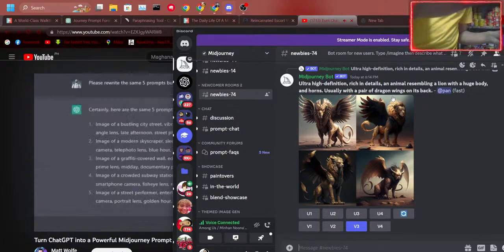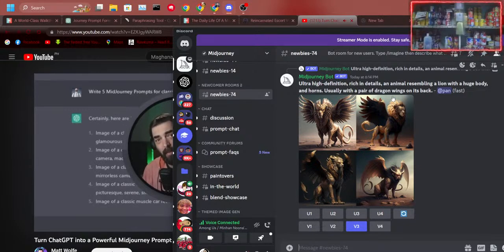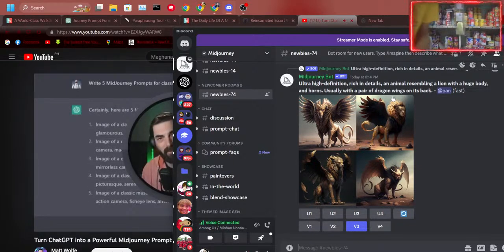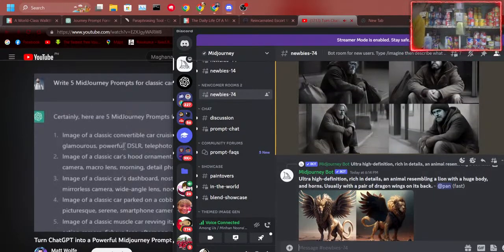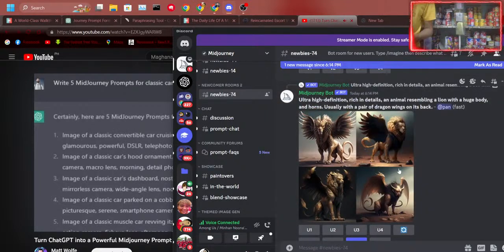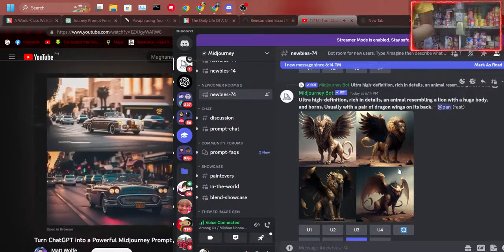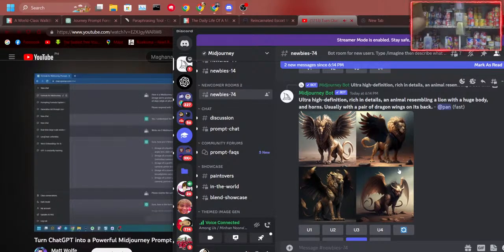car images. That's what it comes up with. And it also remembered the context from last time where it didn't put the parentheses this time. Image of a classic convertible car cruising down the street, retro, stylish, vintage, glamorous, powerful, DSLR, telephoto lens, sunset, automotive photography, color film. Bam, look at those. So cool. And that's just one formula we gave it right here.